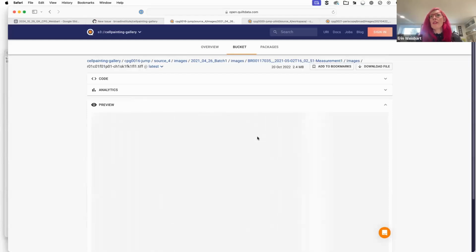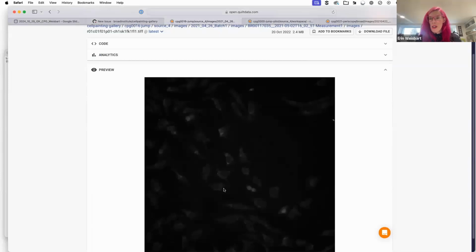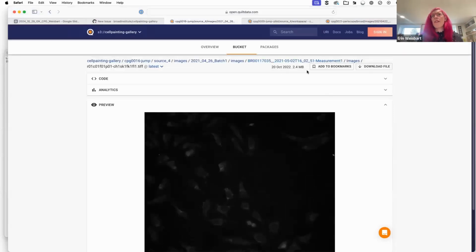And so if we click, you can see there is some level of image preview that you can even get on Quilt, although it is not optimized for scientific image viewing. But you can see I've navigated my way all the way to an image. So that's the path through the images and finding images and what that looks like.